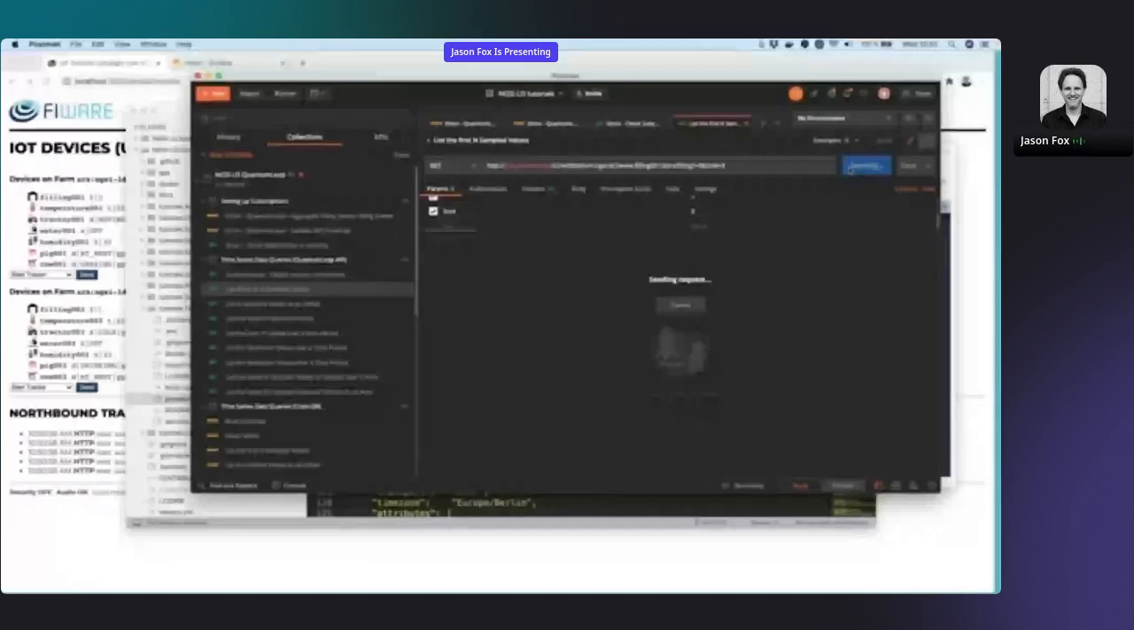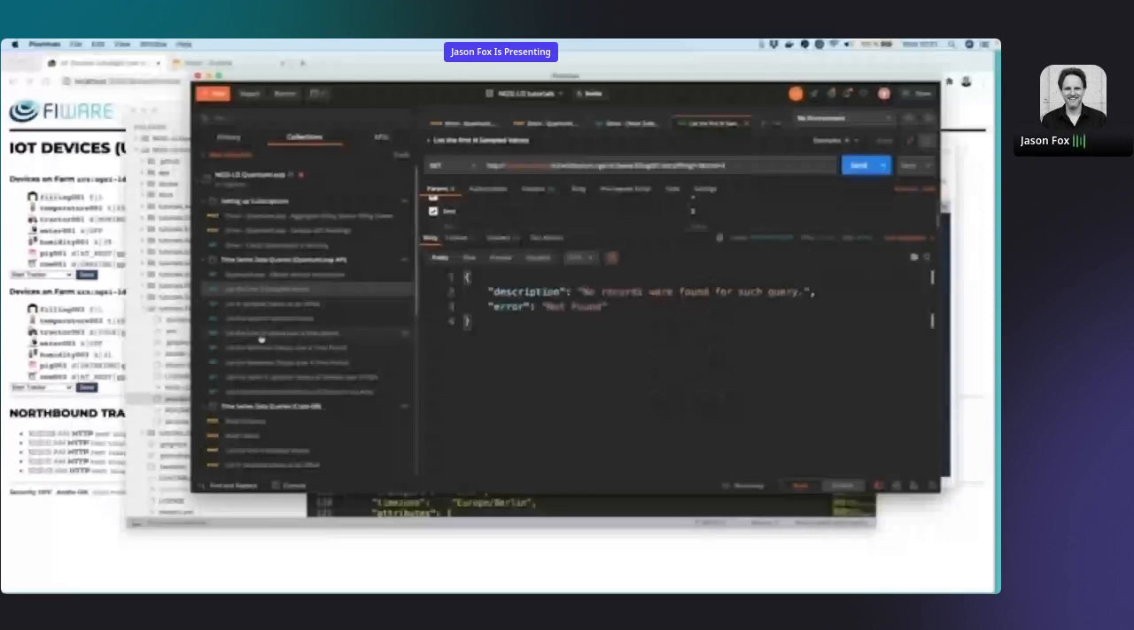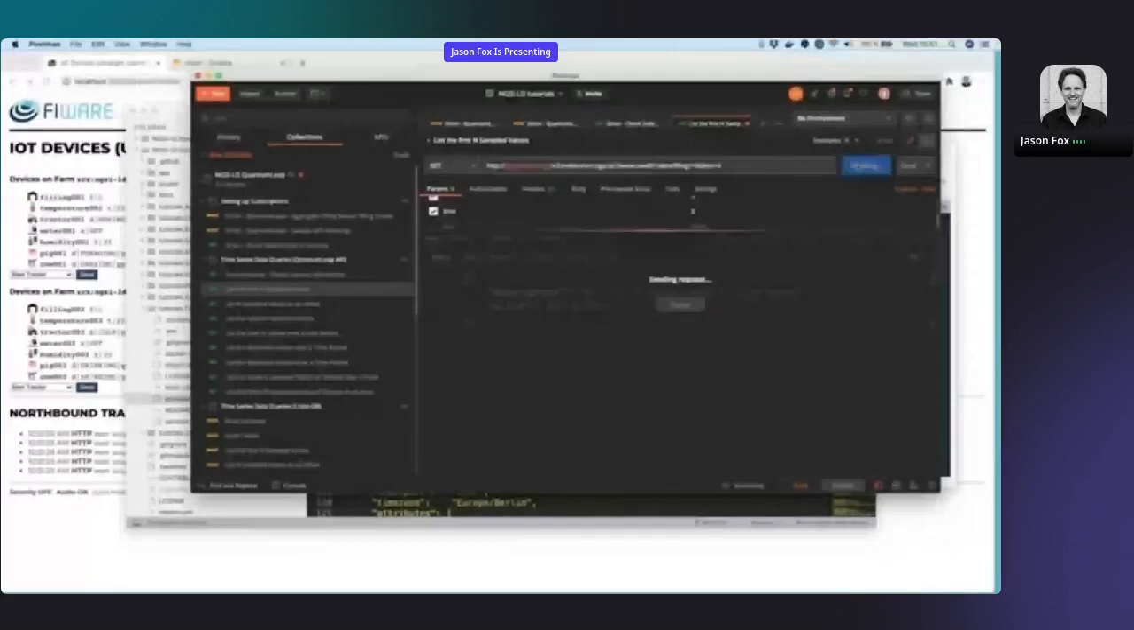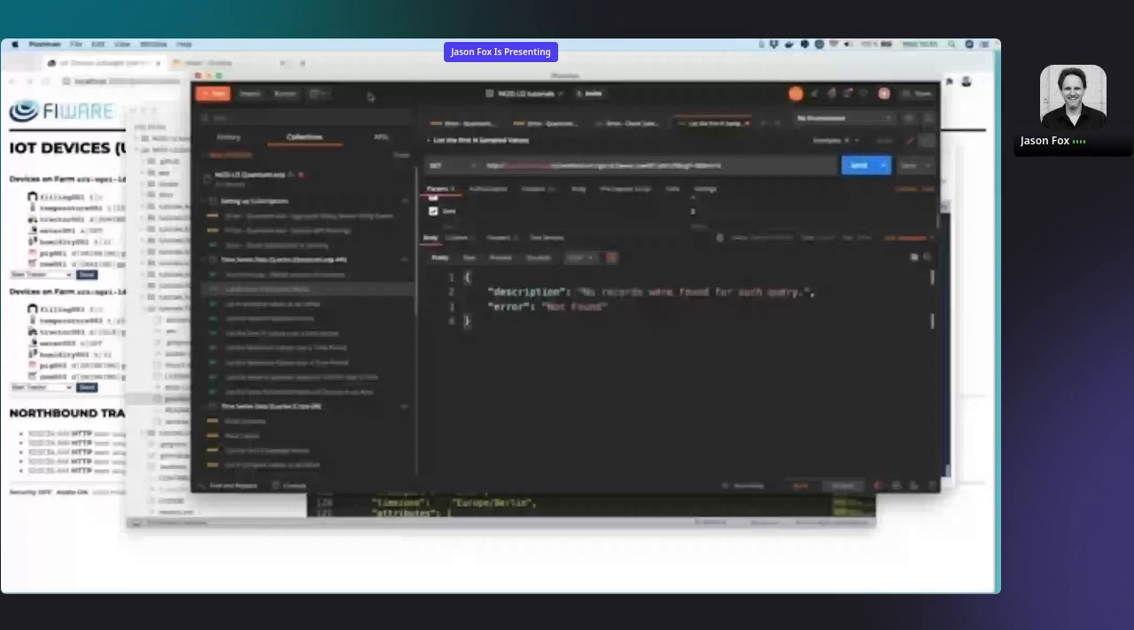Let's see, is it actually sending me data for the filling sensor? It's thinking about it. So we get no records found for the filling sensor because the filling sensor has not been sending. But what about if we were to look for cow 1 instead? It's going to think about what's going on, and eventually it will get hold of some data. Not found for cow either, because I put the name wrong, I think.